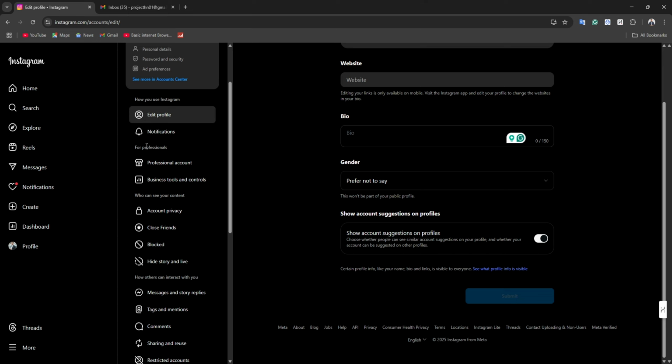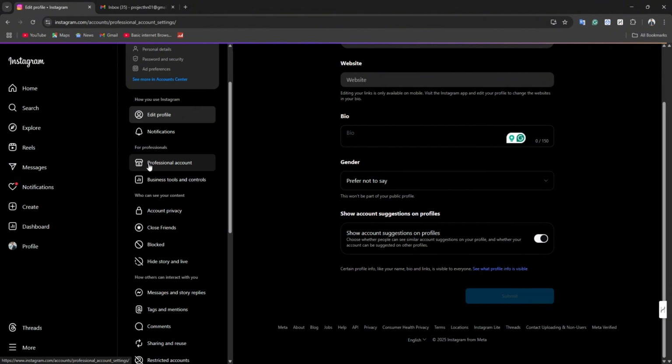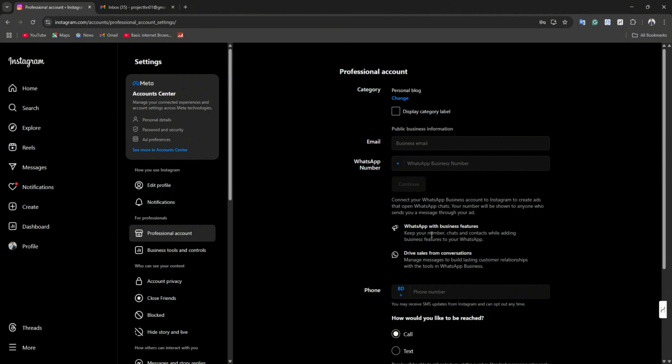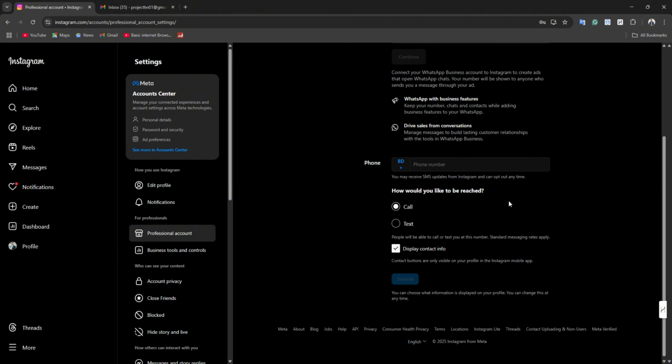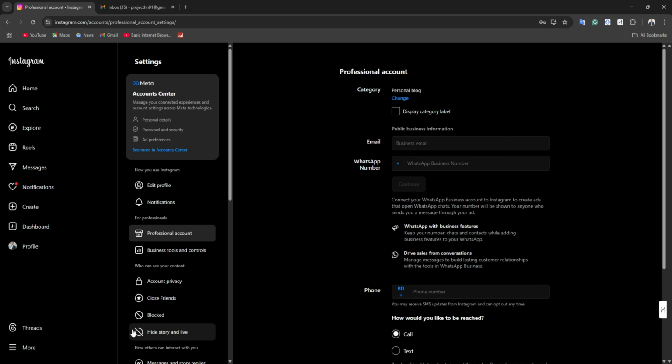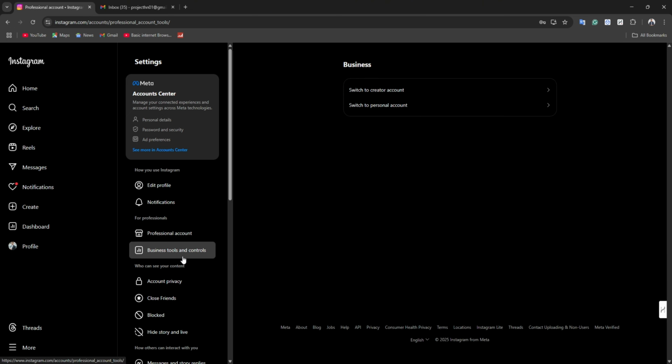Now let's say you want to create a business page for your account. So let's tap onto professional account. Basically, professional account is mainly for influencers, for the people who want to be influencers. They have to fill up all this information, then tap submit, and then their professional account will be created.